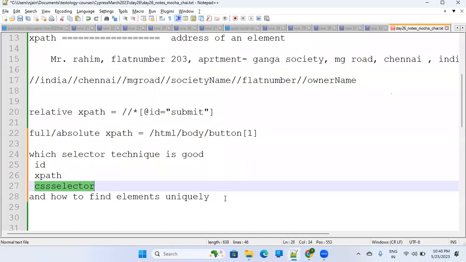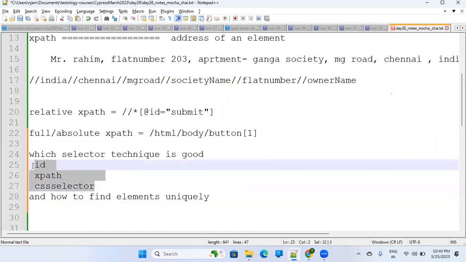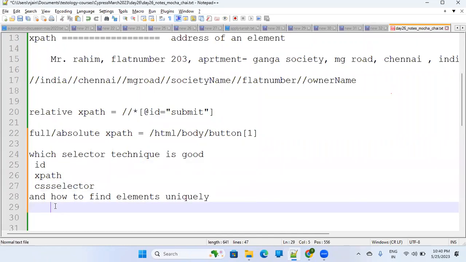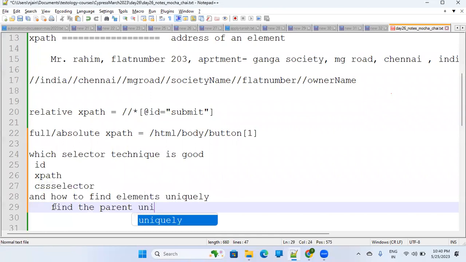Fine. How to find the element uniquely? You identify by attributes, but if some attributes are not available through which you can find the element uniquely, what to do? So go to the parent. The answer is, if you are not able to find the element uniquely, find the parent uniquely, and then go to the particular child. So you can find an element within an element.